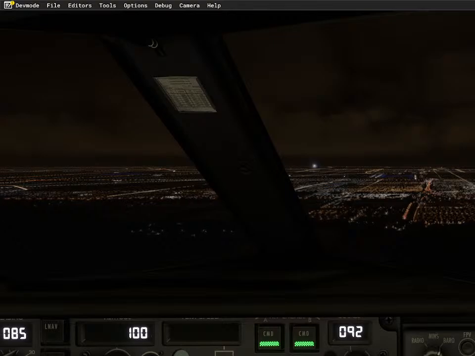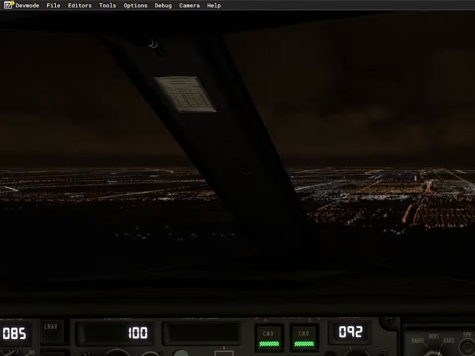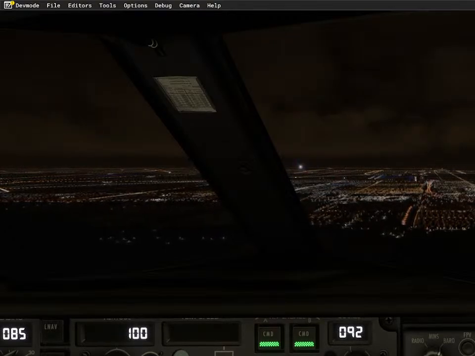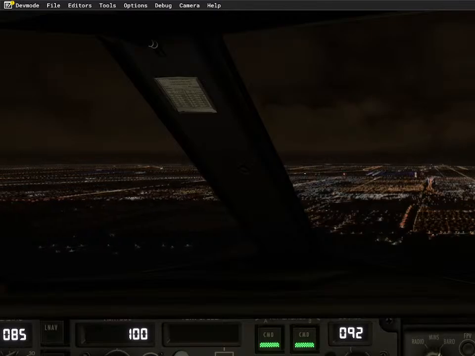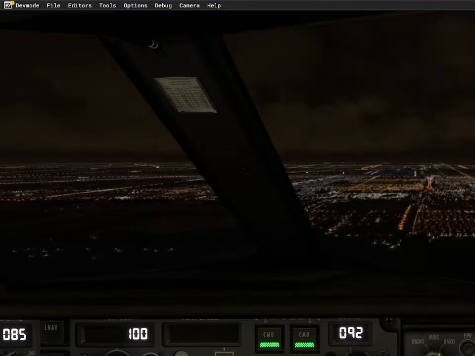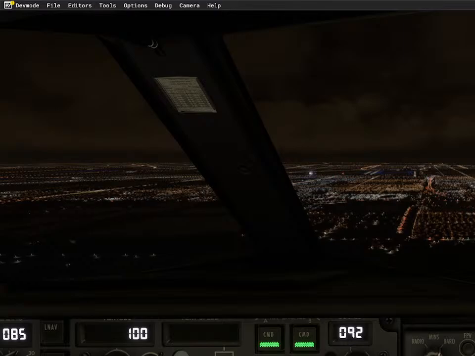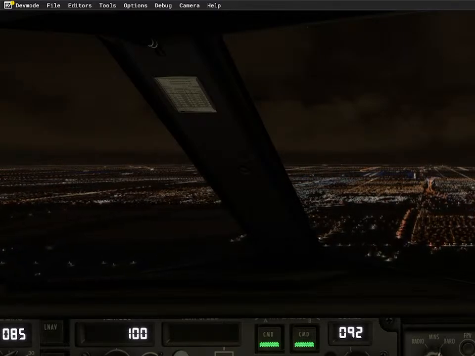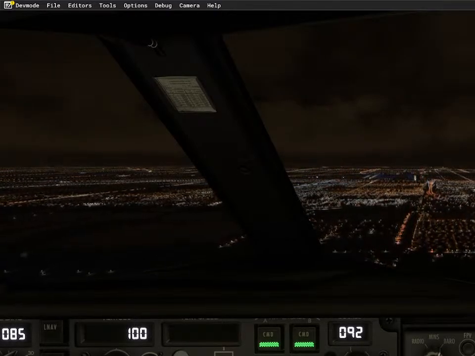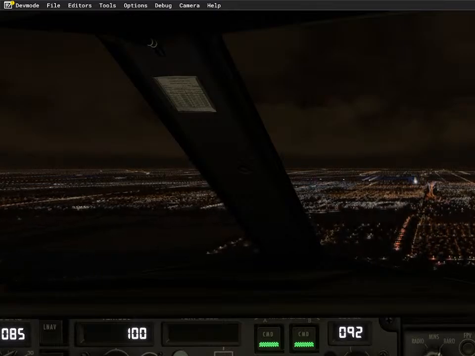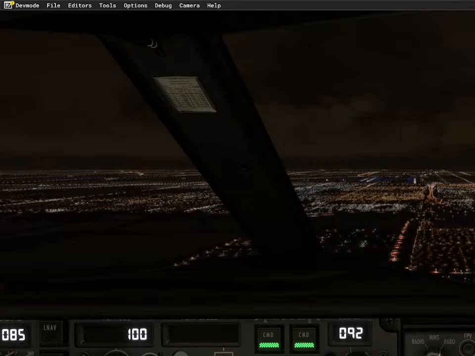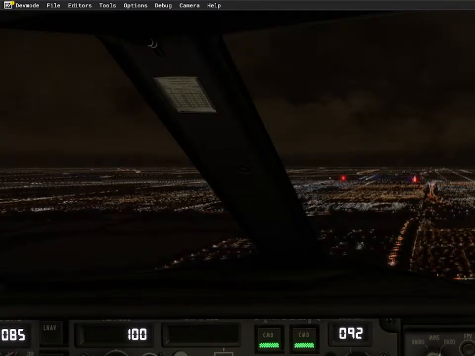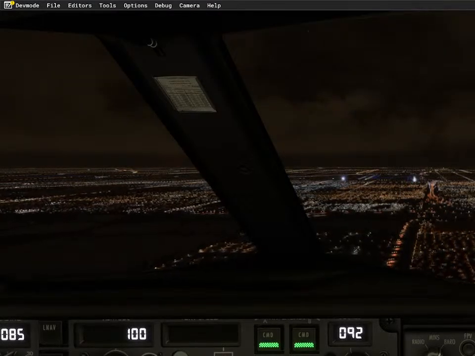Flaps 10. MCP speed, indicated airspeed edit, flaps 1. MCP under speed warning. 188 knots indicated. Flaps 10, 2,500. Flaps 15, gear up, gear down. Gear lever down, nose gear. 176 knots indicated.